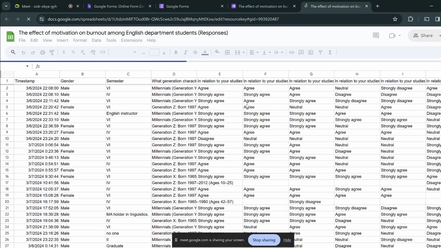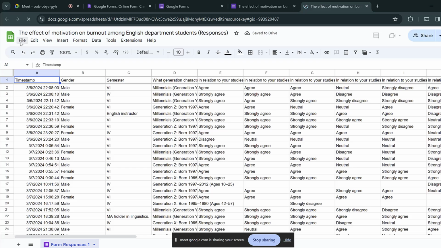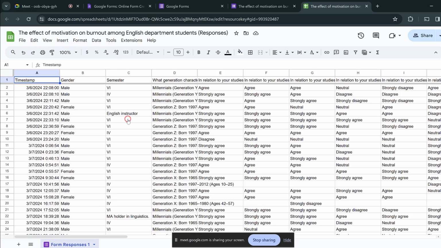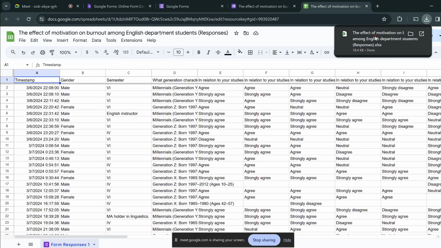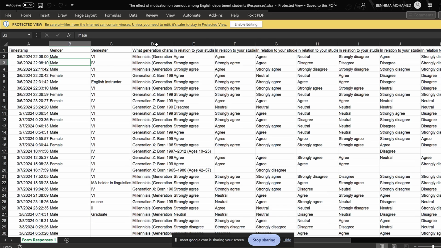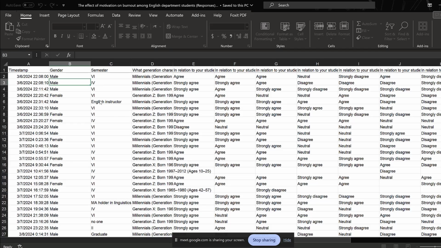After that, I need to go to File and then download Microsoft Excel. So once I have it downloaded here, I could just put it on my, let's say, desktop, or just open it. So here it is. First step is data cleaning. So we need to clean the data.